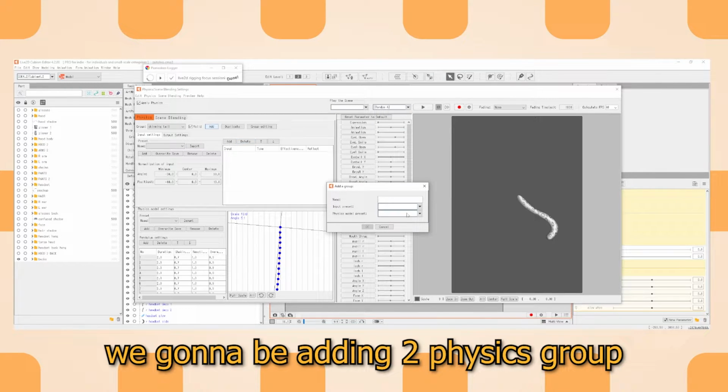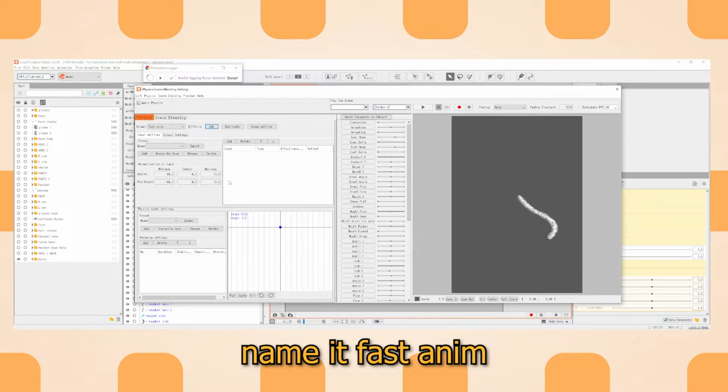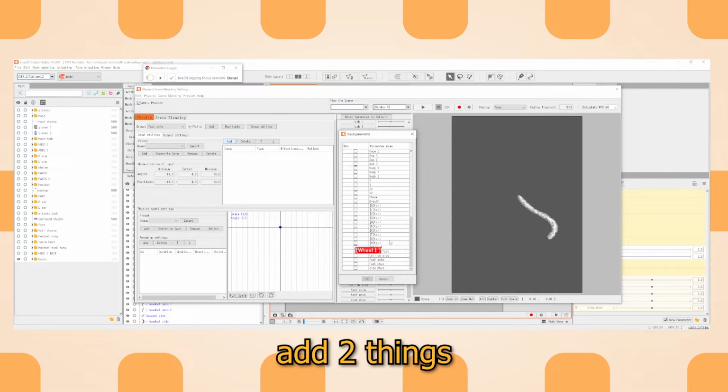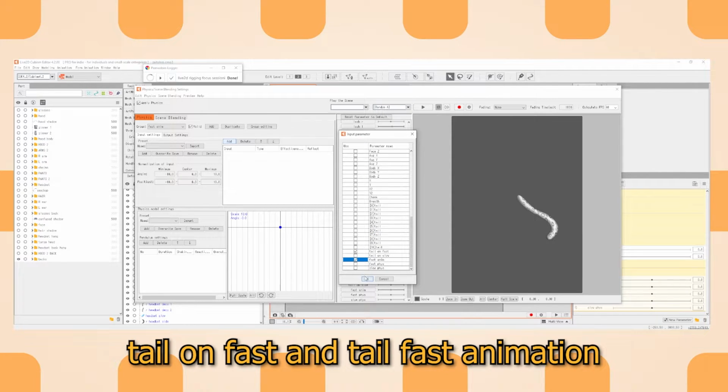Going to add 2 new physics groups. You're going to name them fast anim. We're just going to use okay. So basically, for the fast anim, you're going to add 2 things: tail on fast and fast animation.